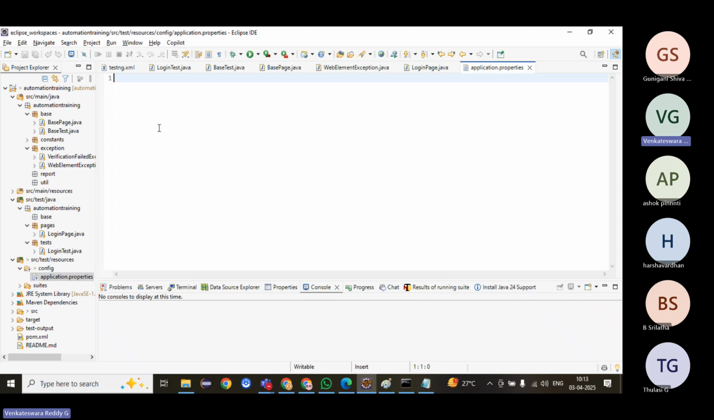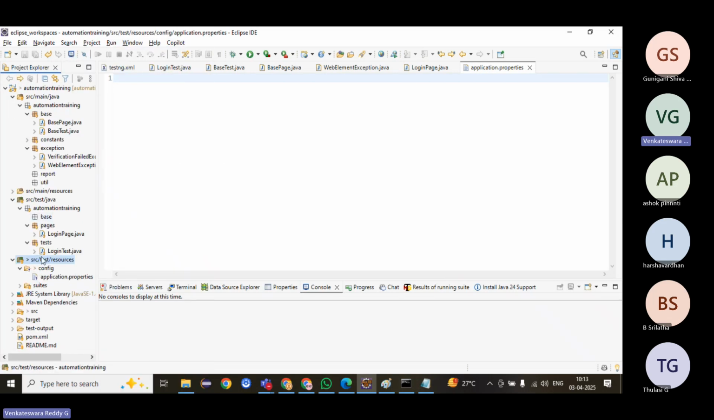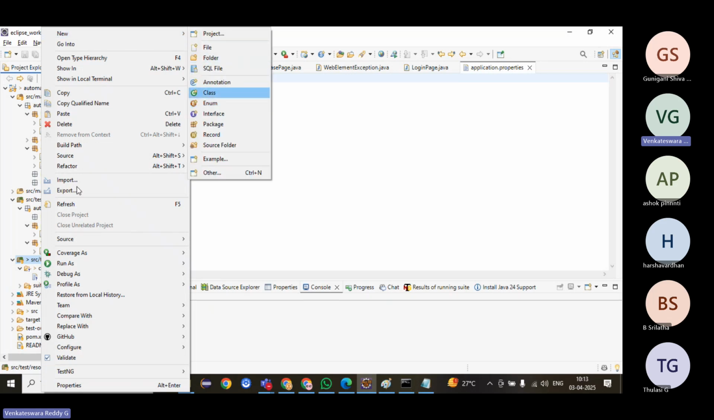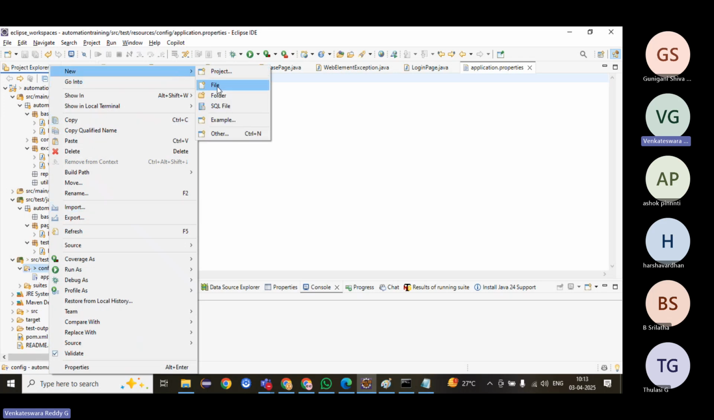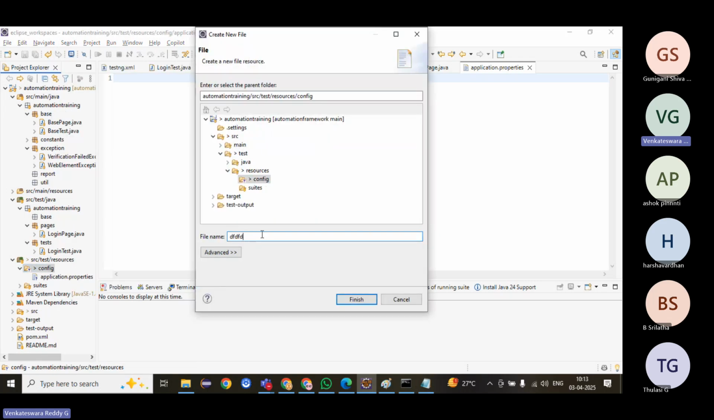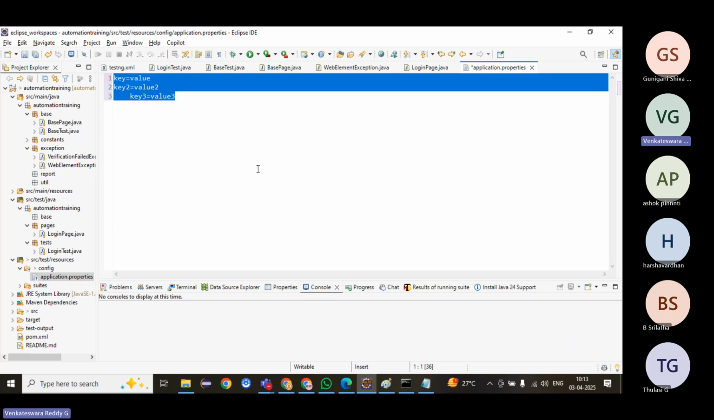Now, how to create the property file: right click, new folder. Then inside the folder, you can give any name, and then on the folder name, you can right click and create a file, and you have to give the file name dot properties. That is important. The extension will be dot properties. Then here it will have key value pairs. Key equal to value. Like this, we have to write it. Just a simple key and value pair.